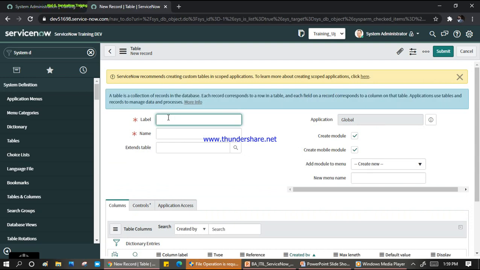As I am creating a table here, it means I am creating a custom table. So I put my label name as update set demo. My table name will come automatically, that is u_update_set_demo. I want to extend that table from the task table. That is a different topic which we will definitely cover at some later time. So I am creating one table, extending the task table.